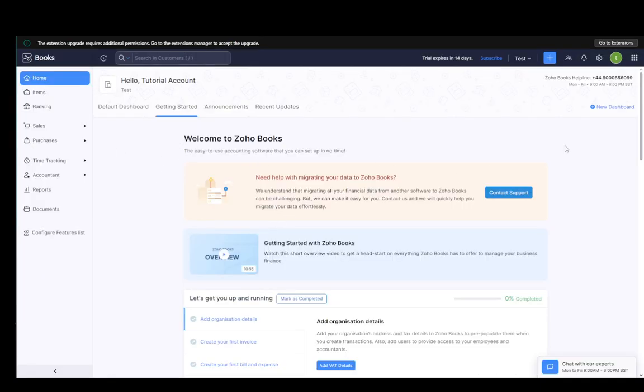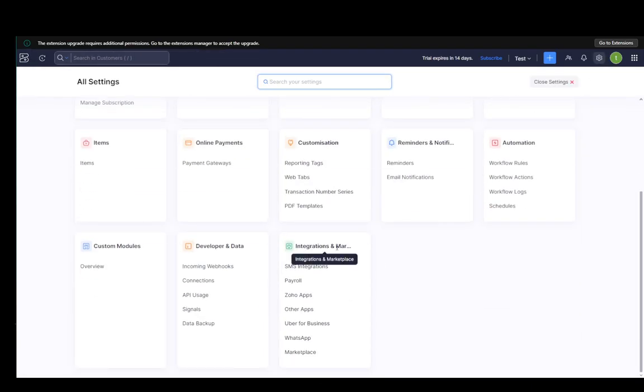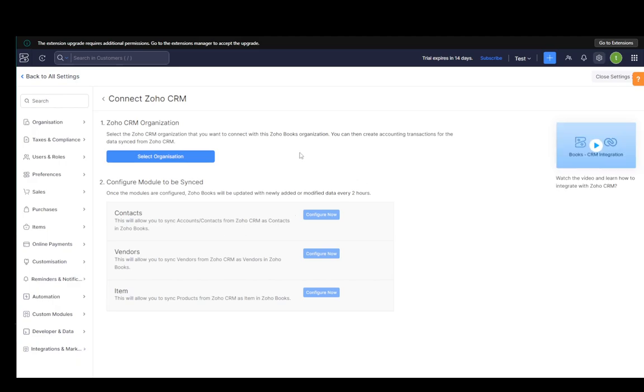Now, what we're going to do is we're going to go into settings on Zoho Books, scroll down until we get to integrations and marketplace, then click on Zoho Apps, and from here, as you can see, the first app is the Zoho CRM. Then for this, we're going to click Connect, and now you need to select an organization and then sync all these modules that you need.